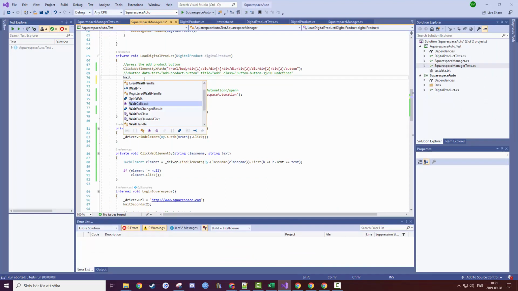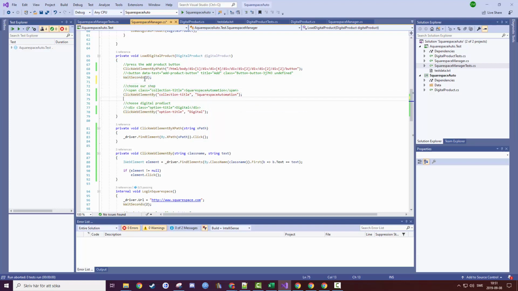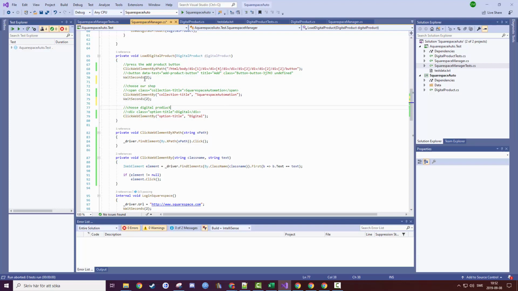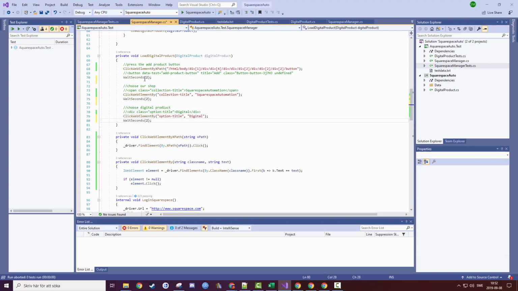So we should have a wait seconds too after each click to give the web browser a chance to load the content. And let's run that test again now that we've made this change.